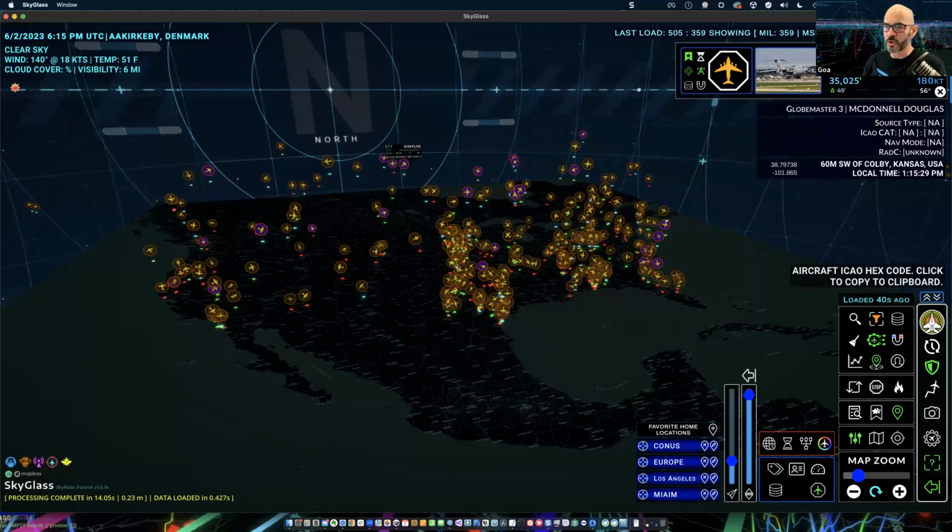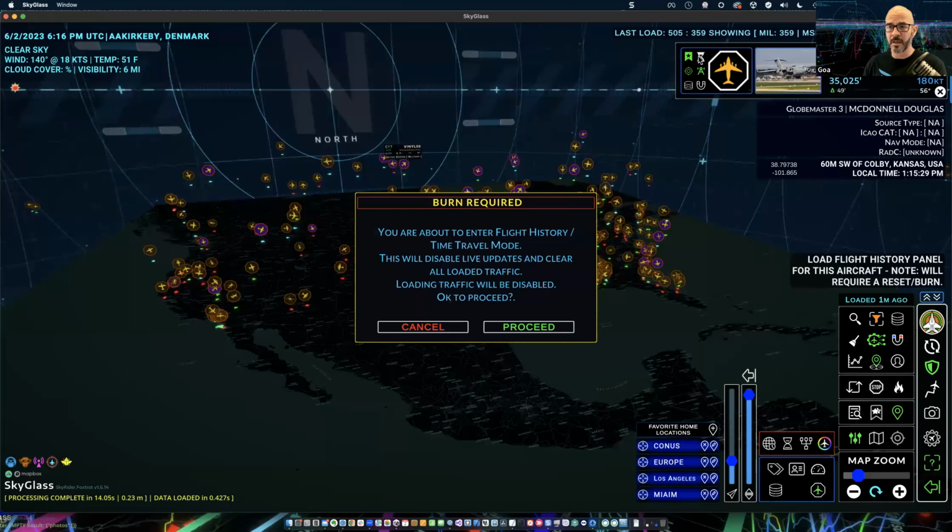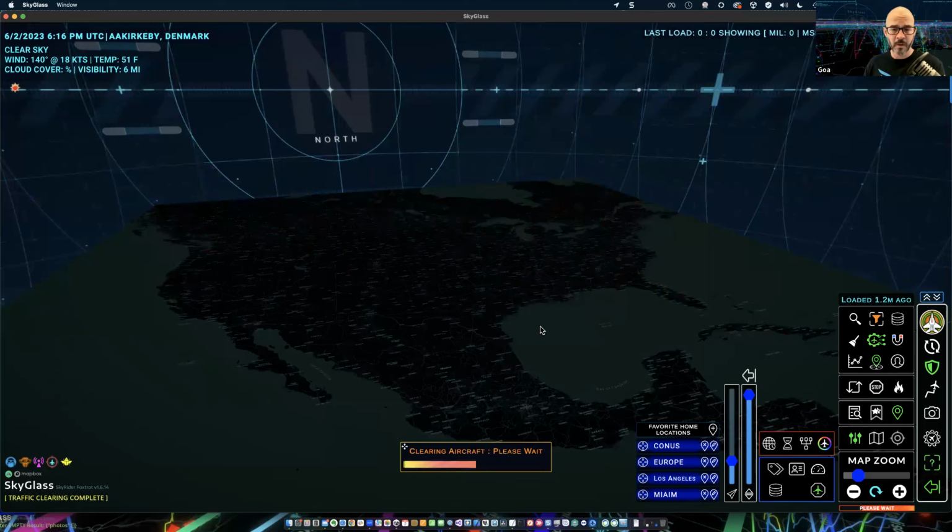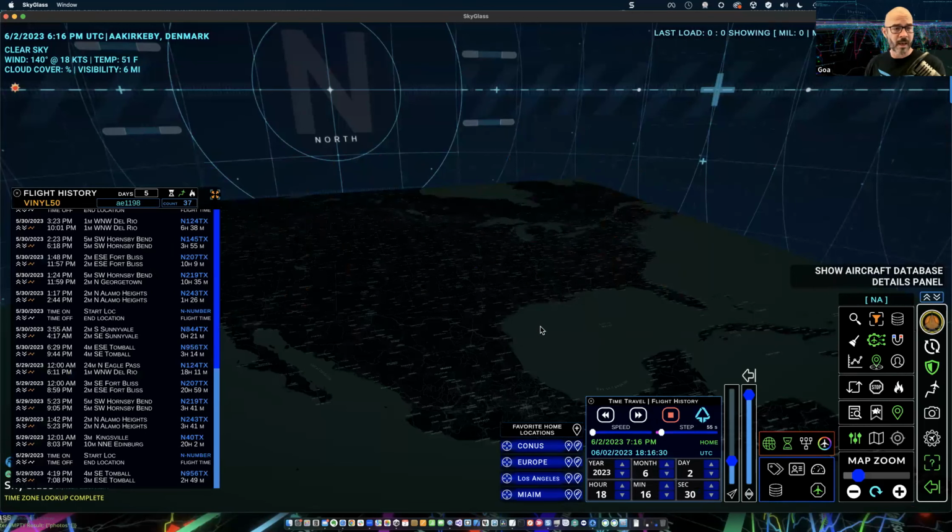I'm going to just grab its hex code while I'm here. So I'm going to hover over the hex code till it turns green, click on it. Now that's been put on my clipboard just so I can show you how to work the example. But if you want to do a flight history report on a single aircraft, you can do it through the HUD. So let's say, okay, cool, let's go get his flight history. I'm going to click on that. It's going to say, yep, we're going to switch into flight history mode, which requires a burn and some other things. We want to say, yep, okay.